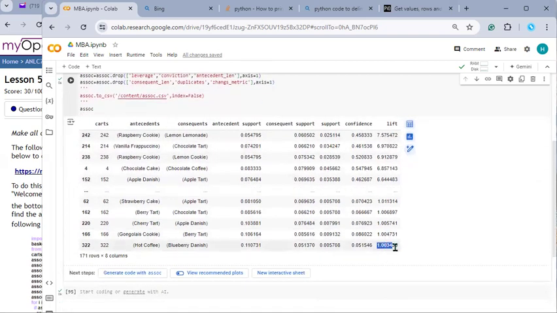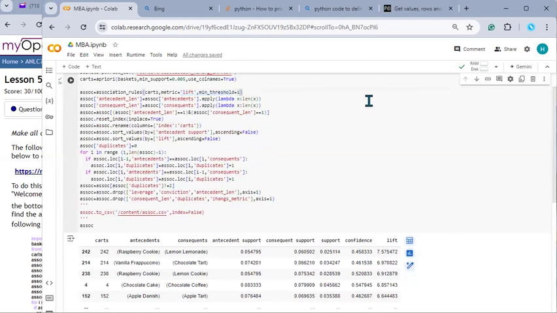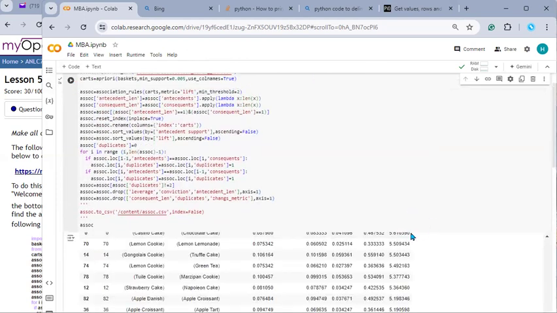And notice the lowest lift is at 1.03436. That is because up here, we defined that to be the case. Lift, minimum threshold 1. If we change this to 2, the lowest lift will be what?